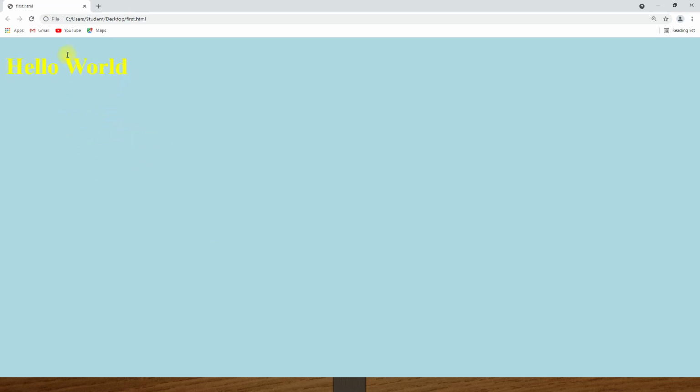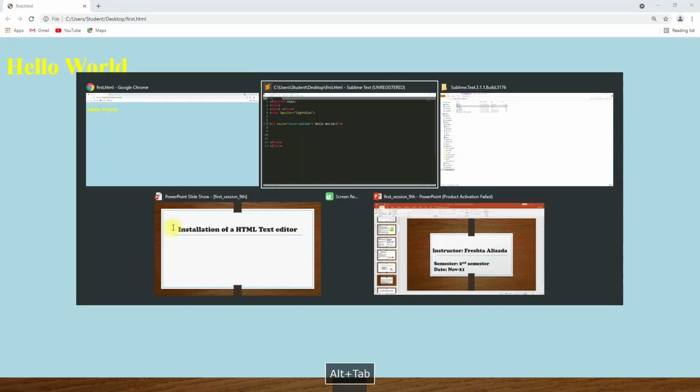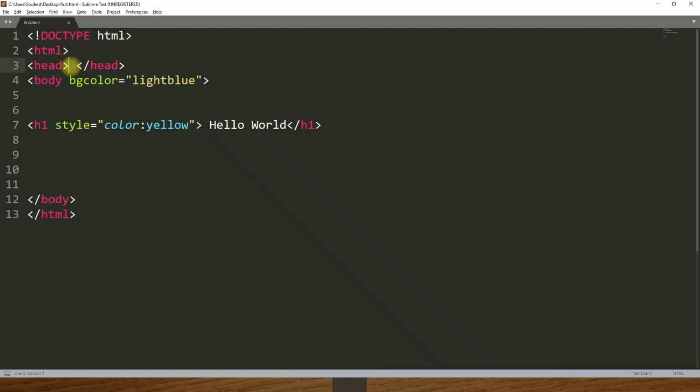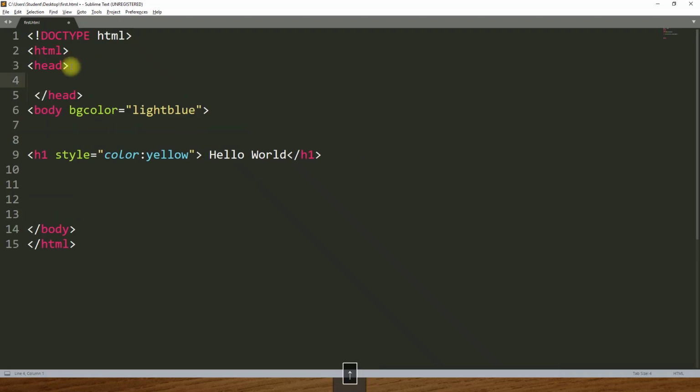The next change. Look, right now this name is first.html, but I don't like this name. I want to name this one my web page. So let's change the name of our web page. We come to the head part. Let's write something in the head part so you become familiar with the head part as well. I give it a title. Inside the title, I give a name. For example, I say my web page. Control S is for saving the changes.